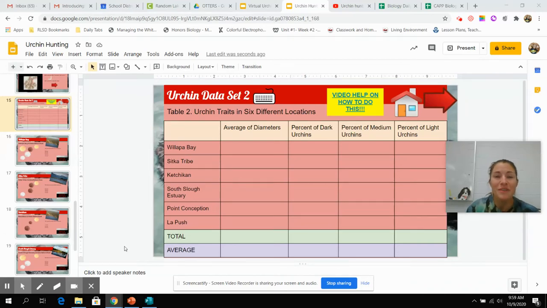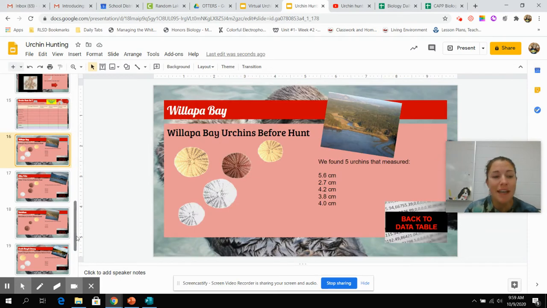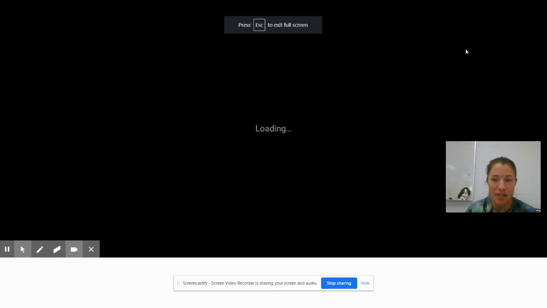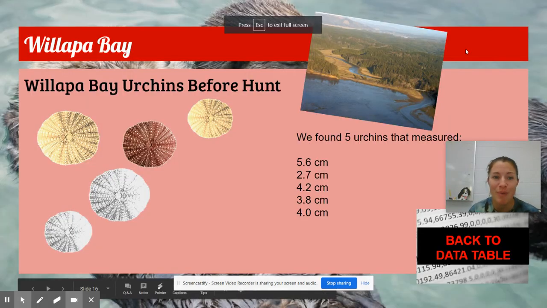All right. So now let's imagine that otters went in and they hunted in all of our different locations. So we're going to fill out this data table in the exact same way. I'm going to still do the first two for you, and I'm going to walk you through how to do it. So if we go to our first one, which once again is Willapa Bay, turn it to present mode so we can see everything a little bit better.